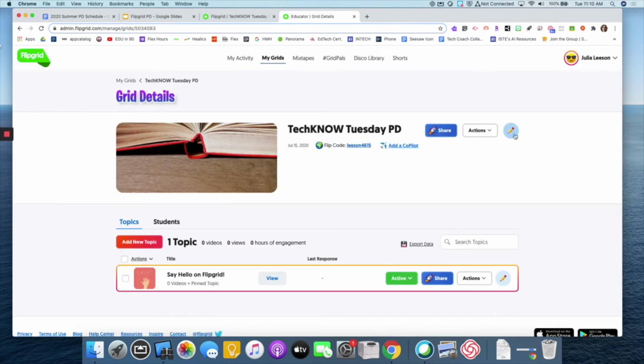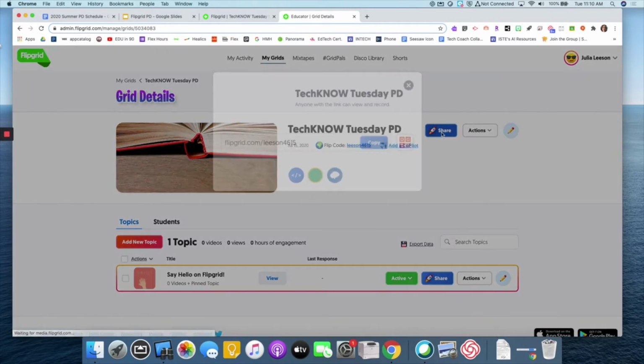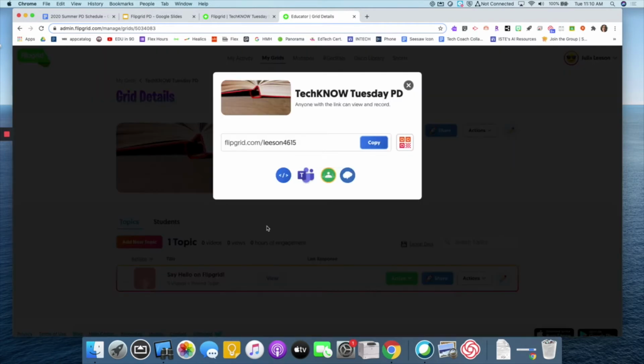Okay, so I showed you what the little pencil does. Again, that's when you're going to be editing something. We also have these two additional options. So we have the share. When I click on this, this would be sharing my entire grid.